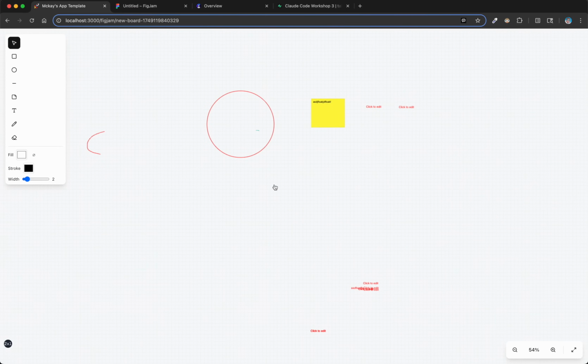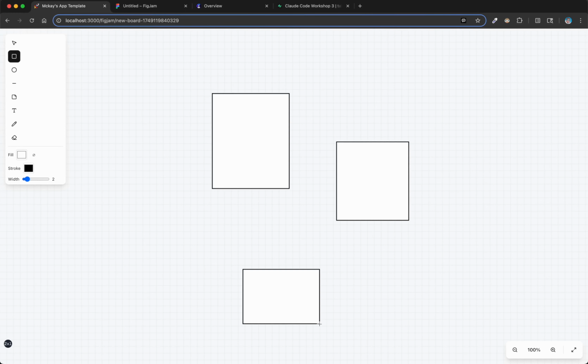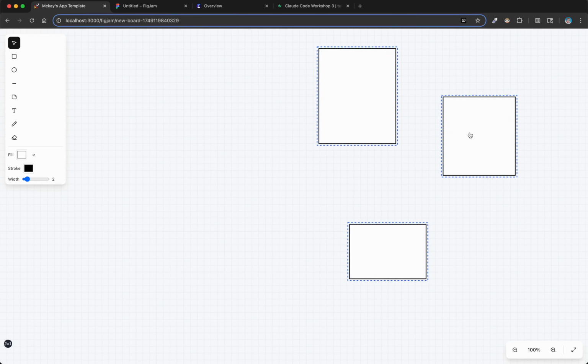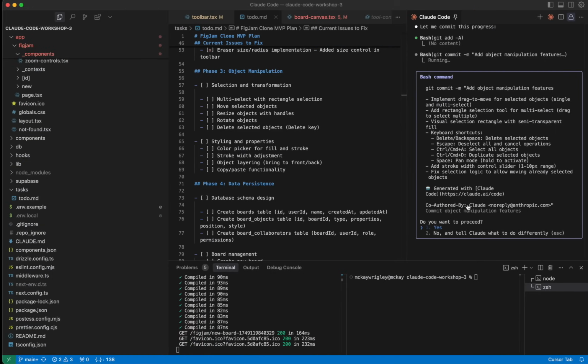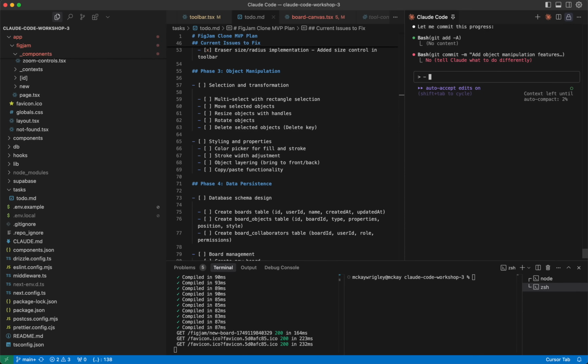Multi-select. Do we have multi-select here? I'm gonna actually refresh this board really quick. Let's do 3 rectangles here. Let's try and multi-select these. Okay, so we can actually multi-select. There's just not UI for that. Okay, so that's one of the things that we're going to want Claude to do here. Make sure we have some sort of UI indication on multi-select, probably a rectangle of the area or something like that. Okay, that makes sense.